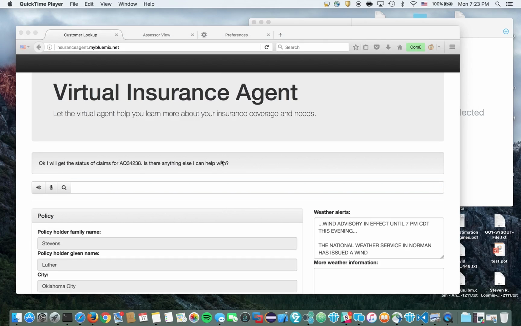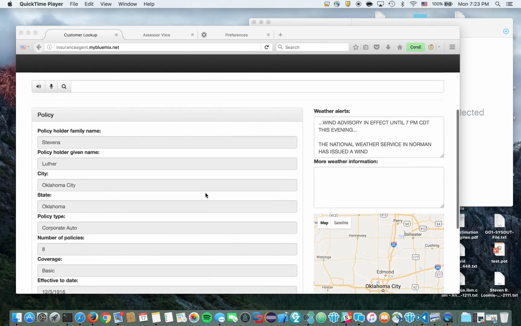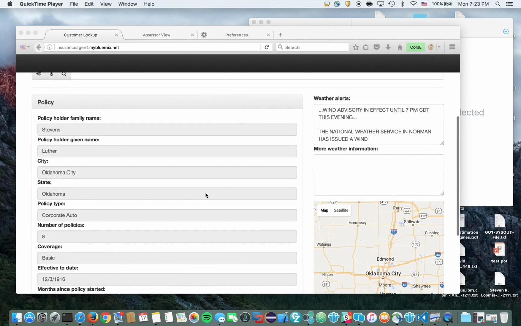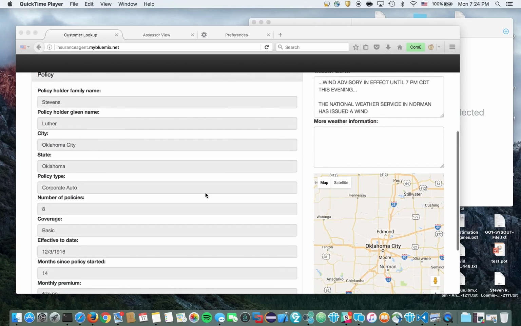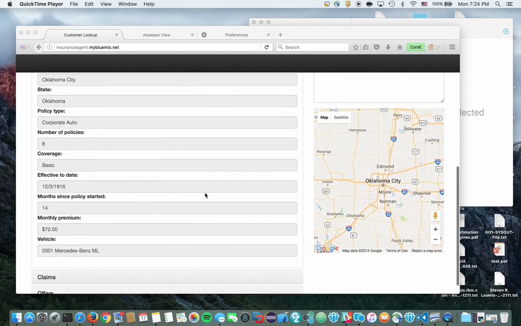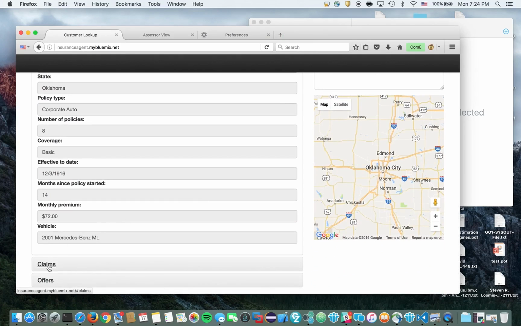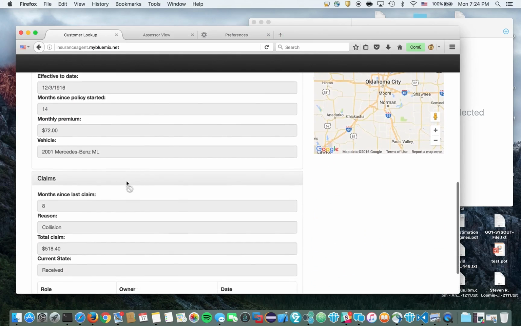So now that we've entered in that policy number, what's actually happened is we've called into one of our APIs that we've put together, and we'll talk about how we did that later. And that API actually calls into the mainframe environment and accesses our policy information. So here you can see it's brought up that policy information, displayed right here in the user interface for us. If we continue to scroll down here, we can expand the claims section, and let's see what the status of the claim is that the person's asking about.